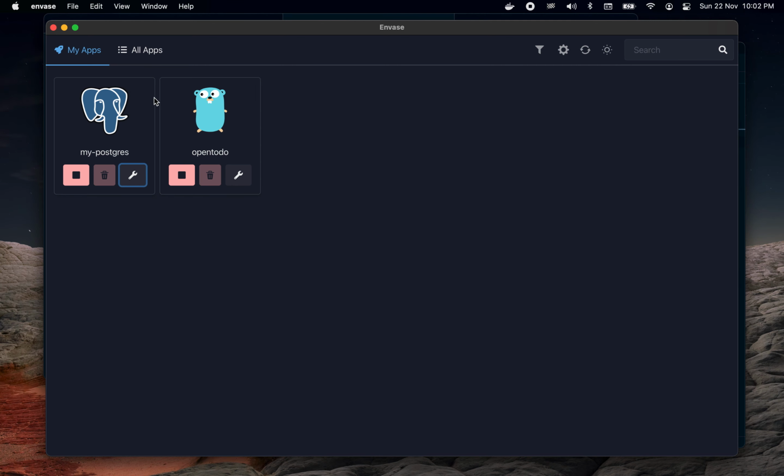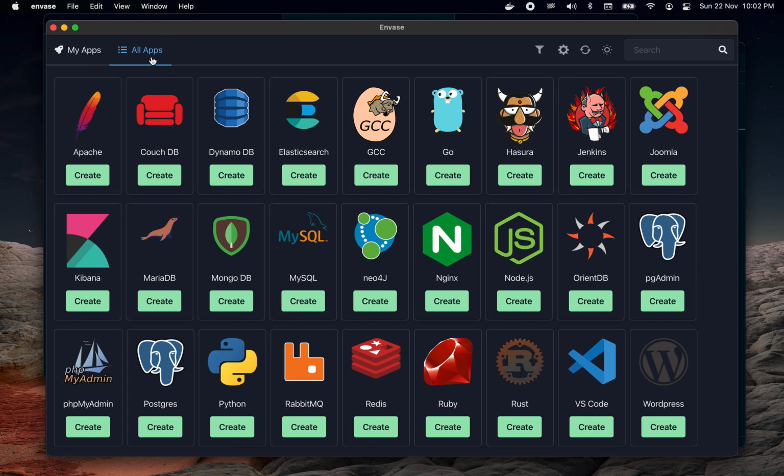So if you are from my era where we used to use MySQL, we would have something like pgAdmin, where you would connect to the database and manipulate it, create tables, and it's a great user experience, right? Or a developer experience. So similarly in Envase, you can find another beautiful app called pgAdmin. It's something very similar to phpMyAdmin, where you can connect to a Postgres database, view all its databases, tables, and manipulate them.